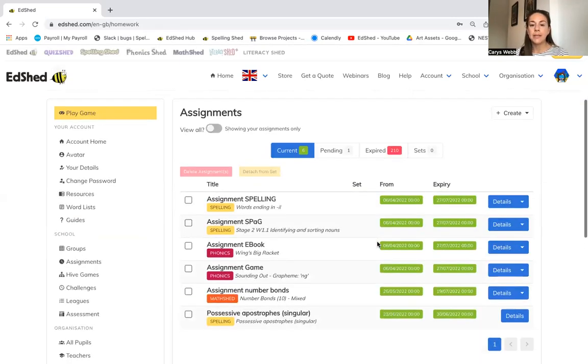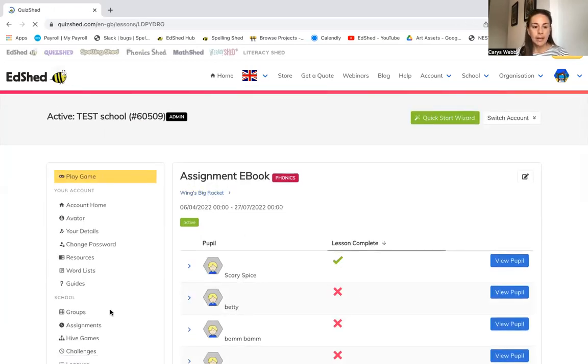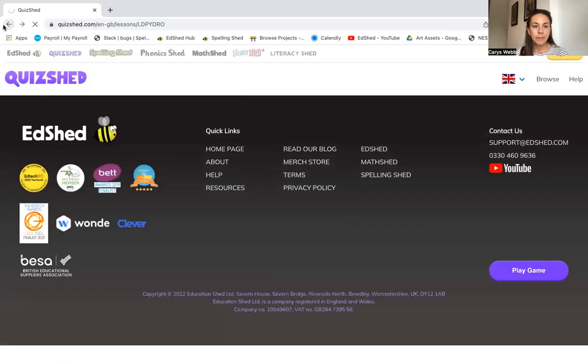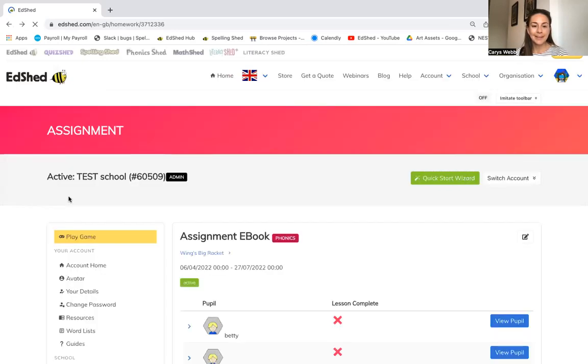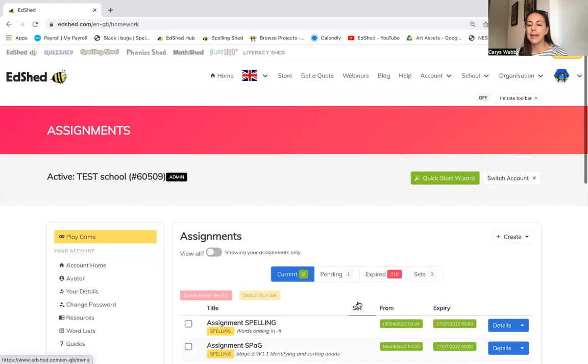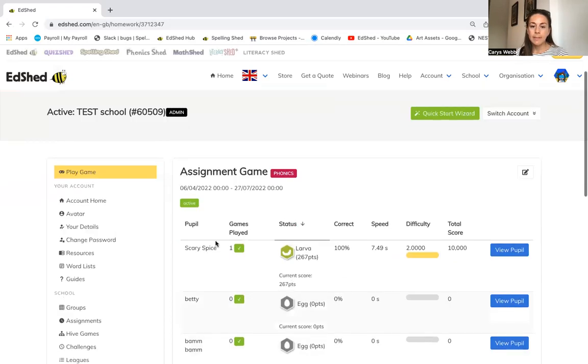In terms of the data you get from the assignment, so in Phonics Shed, you can set two types of assignment, a game, so this one's sounding out with the grapheme ng, or also the ebook. So here I've assigned Wings Big Racket. So if I click on there, I can see who's read that book. And if I go back to the assignment section, I can also see who's played the game and how many times. So there we go. She's played once on the second highest difficulty and has got all of them correct.